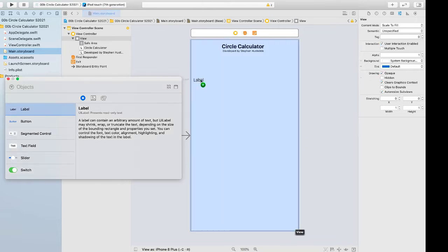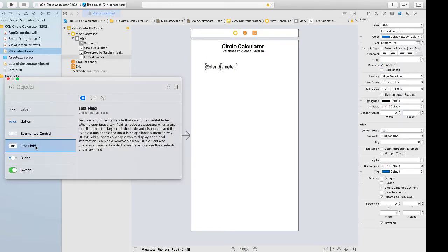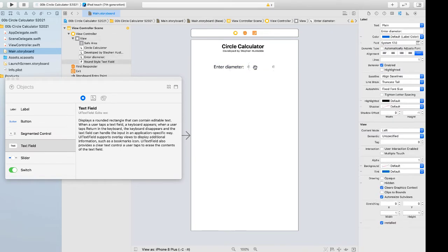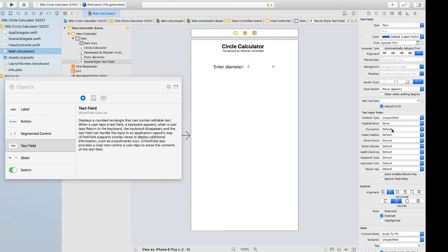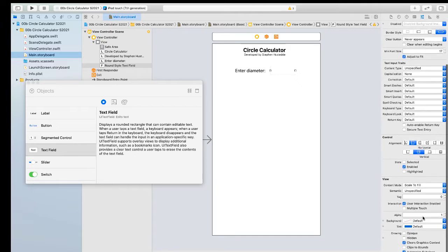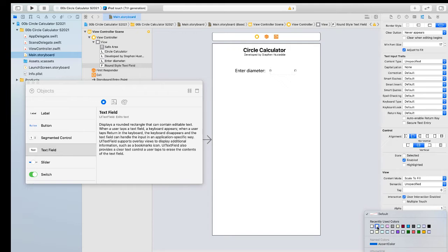Okay, I want another label. And this one will get some instructions of enter diameter. Move it over. And now I want to use a text field. Text field allows an area where the user can enter information in. And again, for the property inspector, here I can change the font as we've been doing, but I can also add a background color. And I'm going to choose a light yellow.